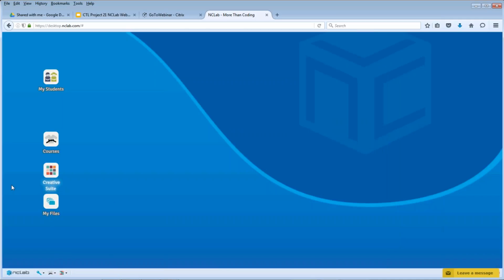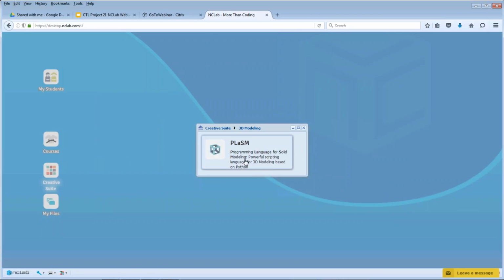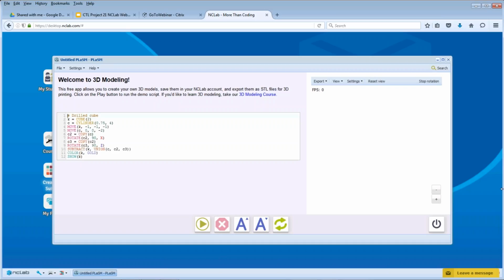So I'm not going to save the file. Also within Creative Suite, open that up again. This is your 3D modeling, the Plasm, and that opens up a modeling screen. Looks very much like the instructional levels. And this is where they can write their own programs and save them. The files can be exported so that they can actually be printed on a 3D printer.